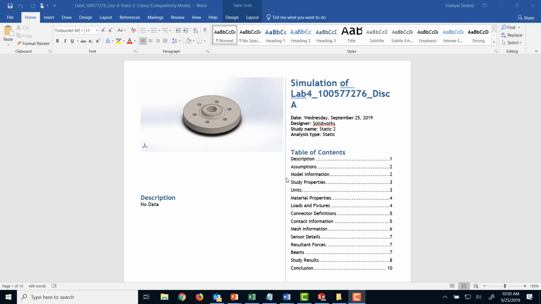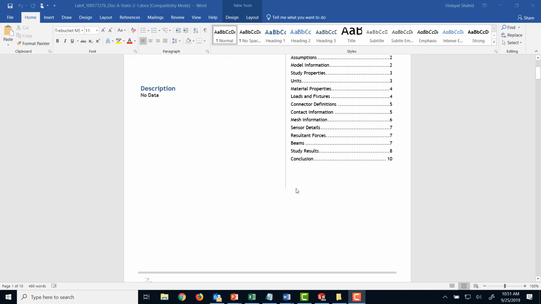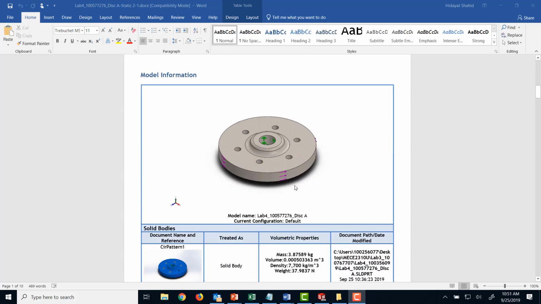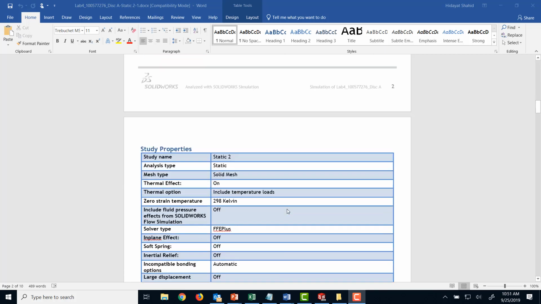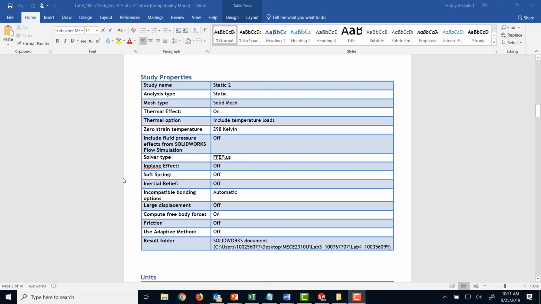It basically describes your model. It describes the settings for the studies that you have specified, materials, loads, fixtures, and it also includes the results. Let's just quickly have a look at the report. For example, the first page is showing the geometry, the mass, volume, and so on and so forth, and then it specifies what type of study you have conducted and what kind of settings you have used for that study.